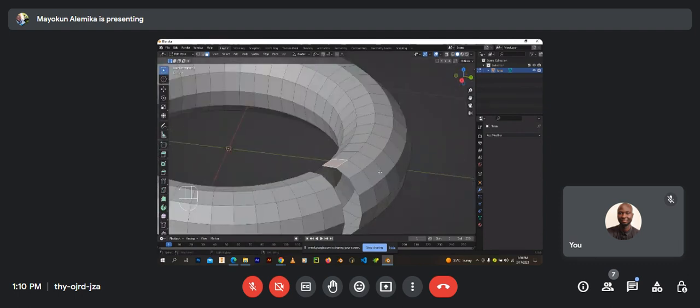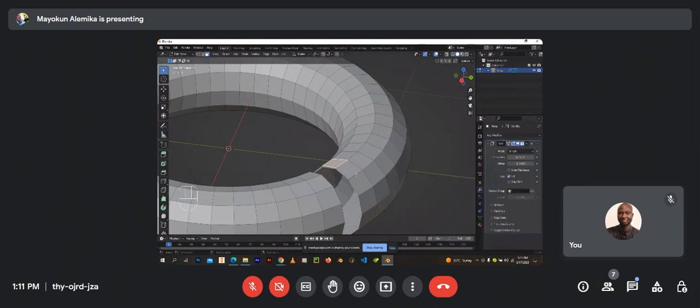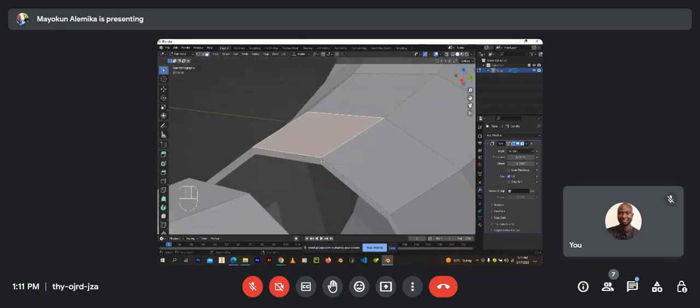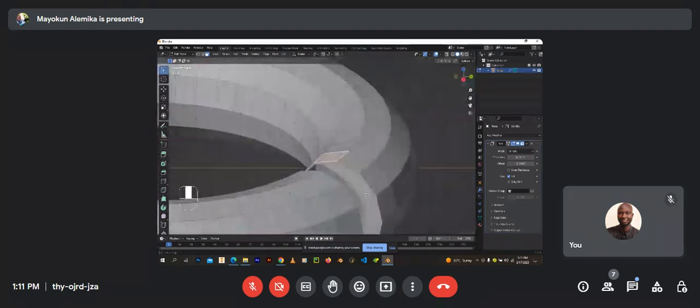So to fix that, all you have to do is come into the modifiers here and add a solidify modifier. Just like the name implies, you notice that it added a bit of thickness to it, and you can edit how thick it is by coming to this thickness field here, and make it thicker or thinner, or you type in the specific number you want. So it has added some thickness to it.